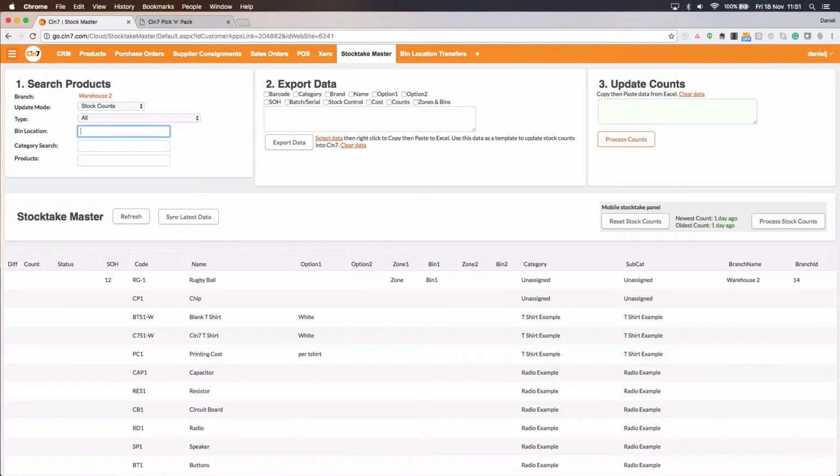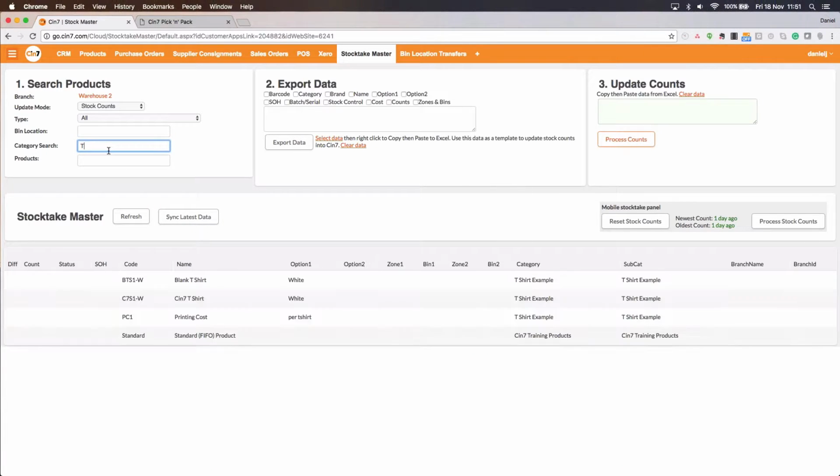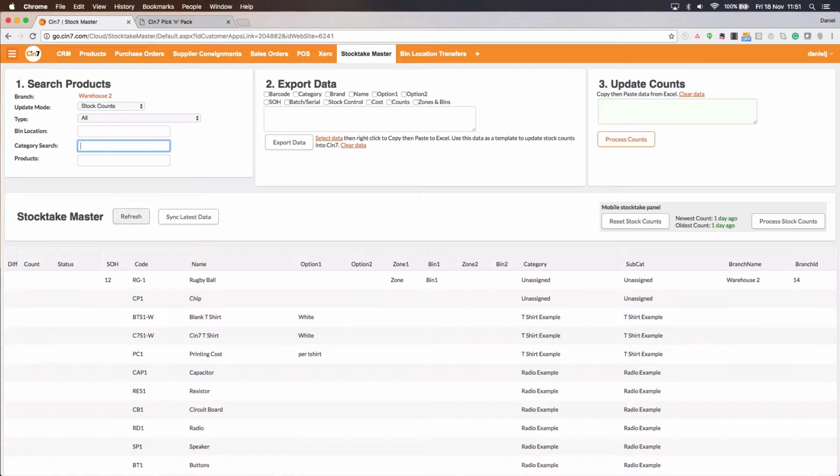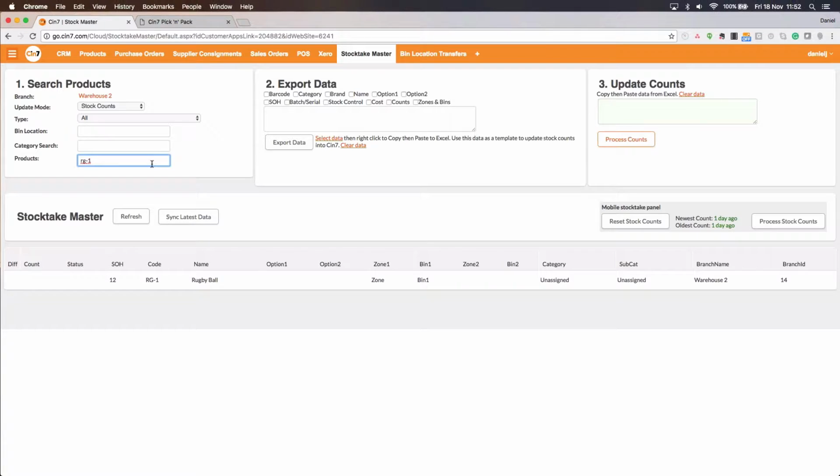Category search, that's exactly as you might expect as well. So you might want to be searching by category. We can, for instance, let's search by t-shirt. So we're filtering all of those t-shirts or t-shirt example category products that we have. Finally, we can search by individual products as well. I think that does it by code. So we can search by code. It also searches by name as well. So we can search by name or code. It's going to filter all of those. So that's a really good way of filtering the list.